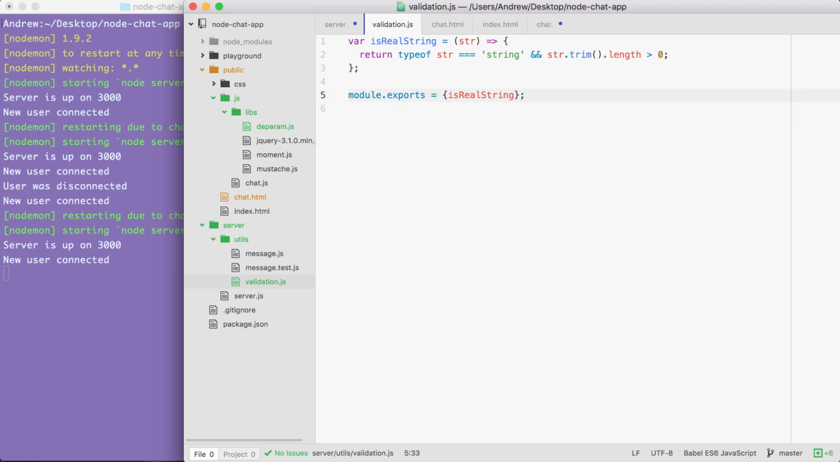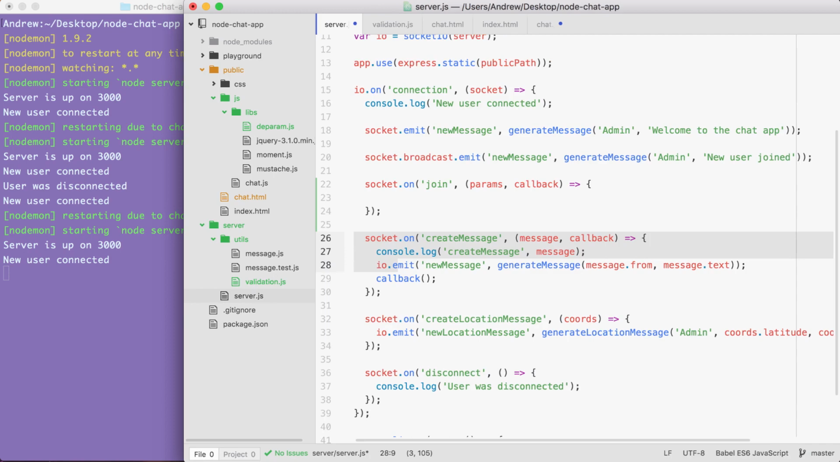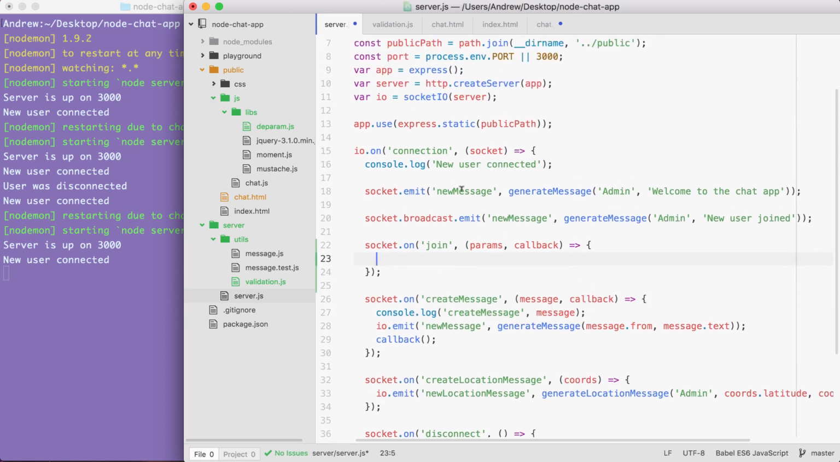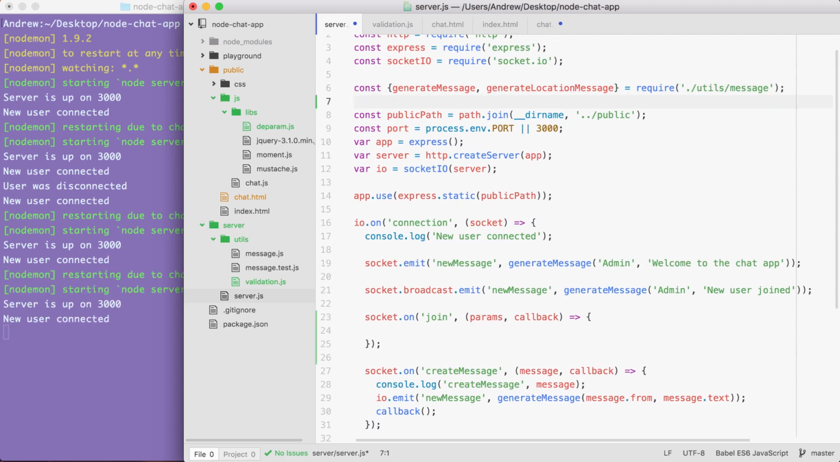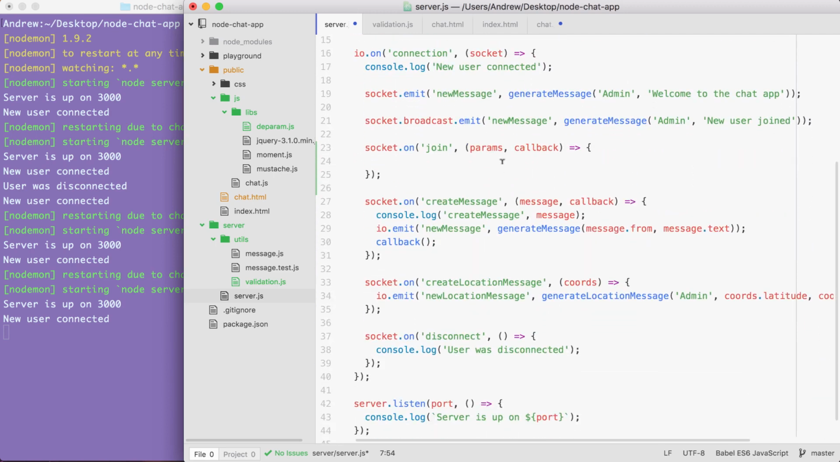I'm also going to go ahead and inside of server.js call this function. We need to import it first before we can actually validate those two properties. Just up above, we're going to do that. Right here, we can make a const and use ES6 destructuring to grab isRealString, and we're going to grab it using require. We're requiring a local file, it's in that utils directory, and the file name is validation, just like this.